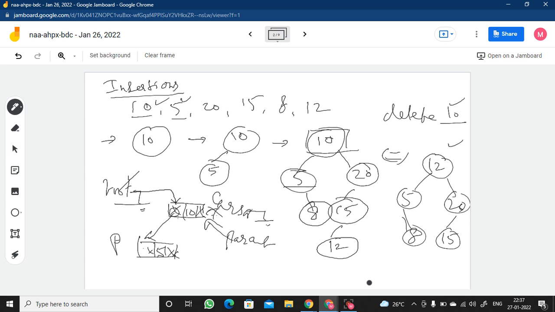You will be attaching its right child to its parent and then deleting. This is case 2, right? And case 3 is when the node you are trying to delete has both left and right child. In case of, let us say for example, 10 you are deleting, which has both left and right child. So in that case, what is the solution?